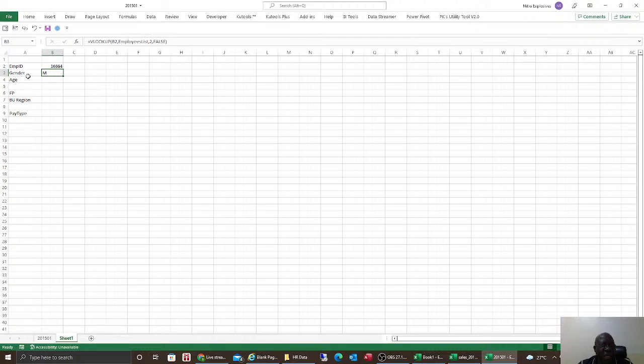I mean, mind you, this is just a small list of requirements. Sometimes there are lots of requirements, and you don't have time for that. So what are you supposed to do? You have to find a way. You have to use match here. Now, if you use match, then you have to have an array of these names here. Employee ID, gender, age, and so on and so forth.